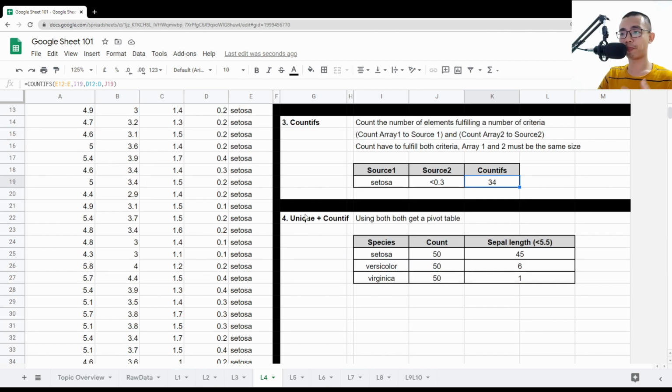Okay, so now comes the very interesting part, which is UNIQUE plus COUNTIF. So in this case, it's actually just putting UNIQUE and COUNTIF together, not in the same cell, but rather as a kind of summarization table. First, I run a UNIQUE to get the total number of species. And the second one, I do a count on how many samples are in each of them. So I know that's 50 Sentosa, 50 Versicolor, and 50 Virginica very easily.